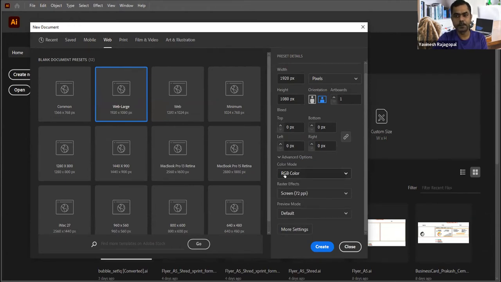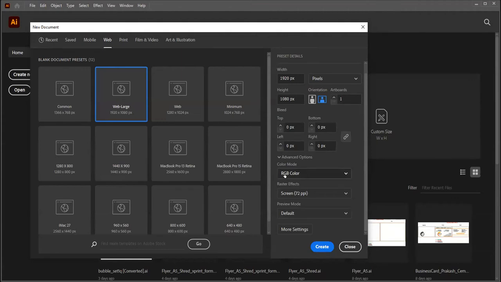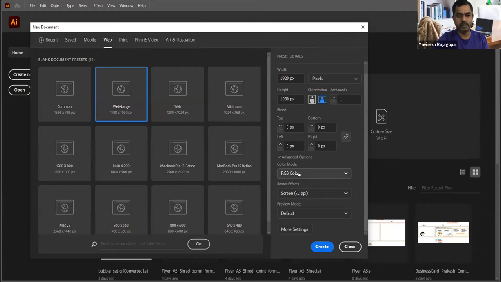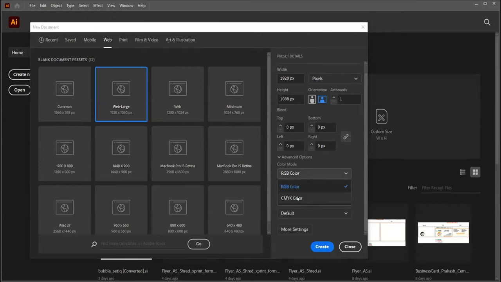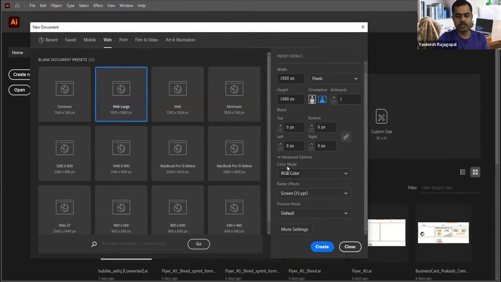Yes. CMYK is more for printing. Yes, CMYK is only for printing. If we use RGB, it's not good for print. Okay, later I will show you the difference between RGB and CMYK.